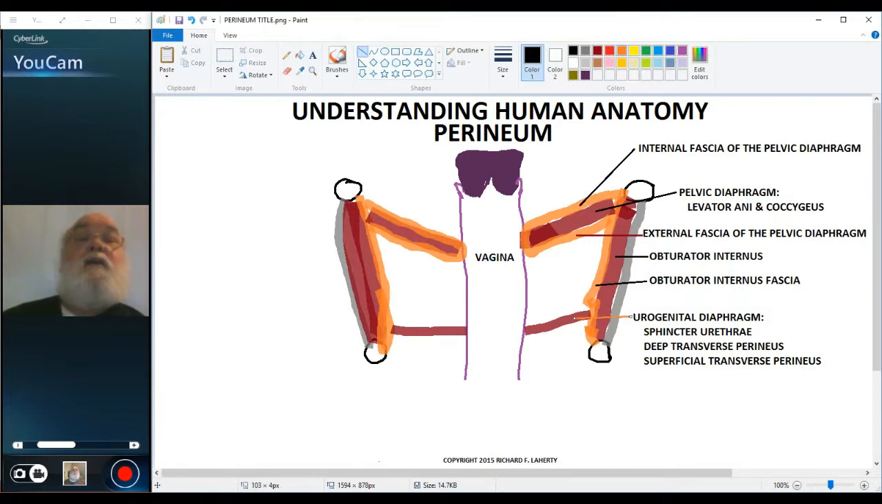And remember that it also is covered with a layer of fascia. The internal fascia of the urogenital diaphragm and the external fascia of the urogenital diaphragm. I'll sketch the layer of fascia in on the other side here, like so.